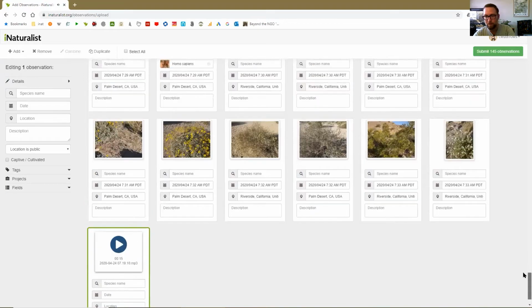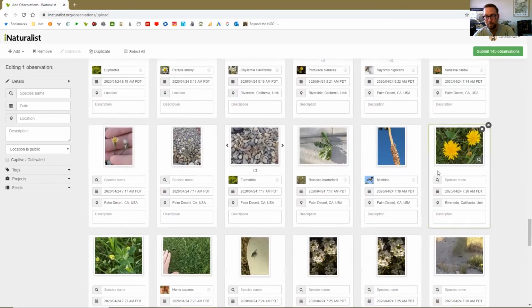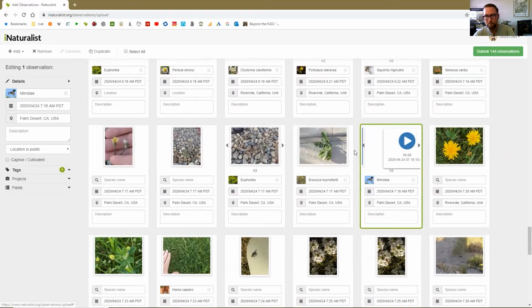Definitely a mockingbird, cycling through different calls like that. And I'm going to combine those two together. So now it has a picture and an audio file in the same observation.